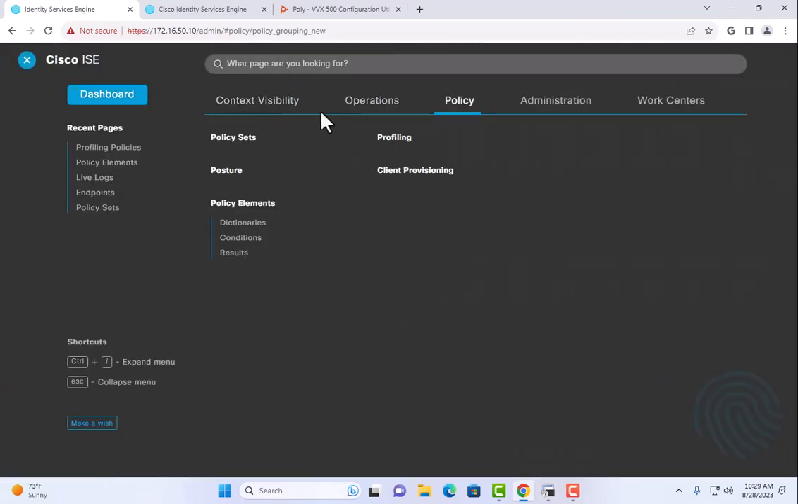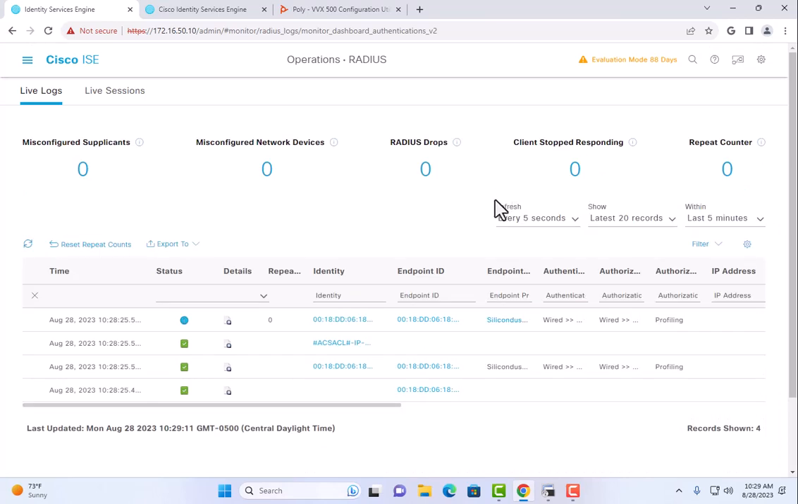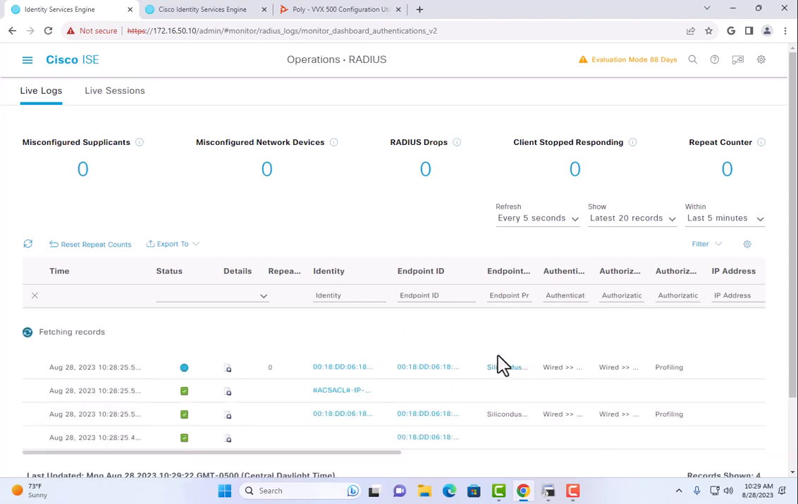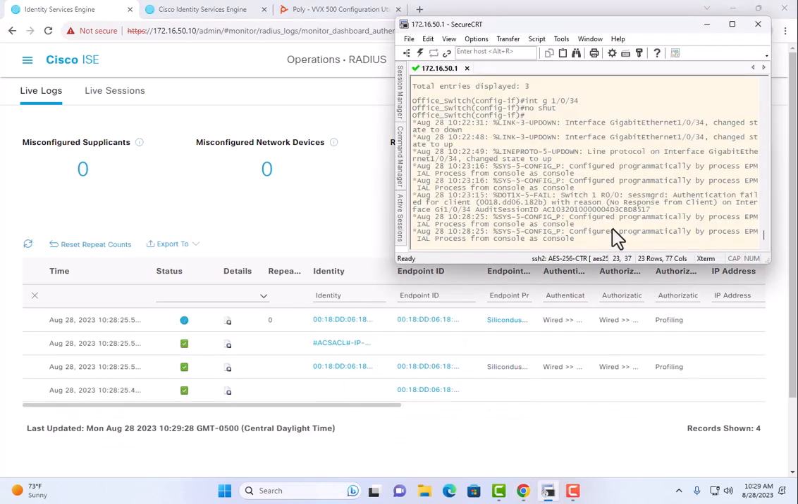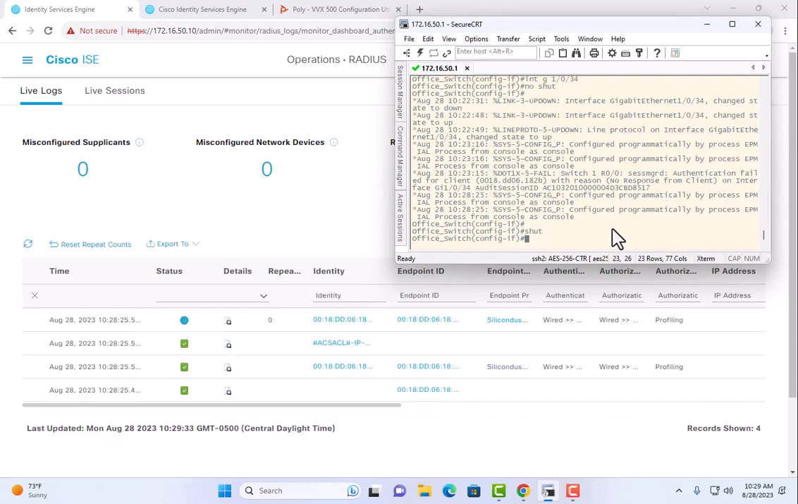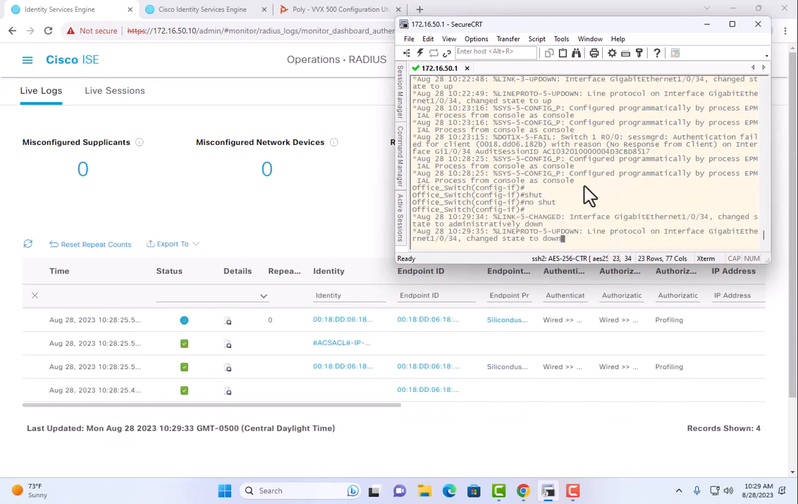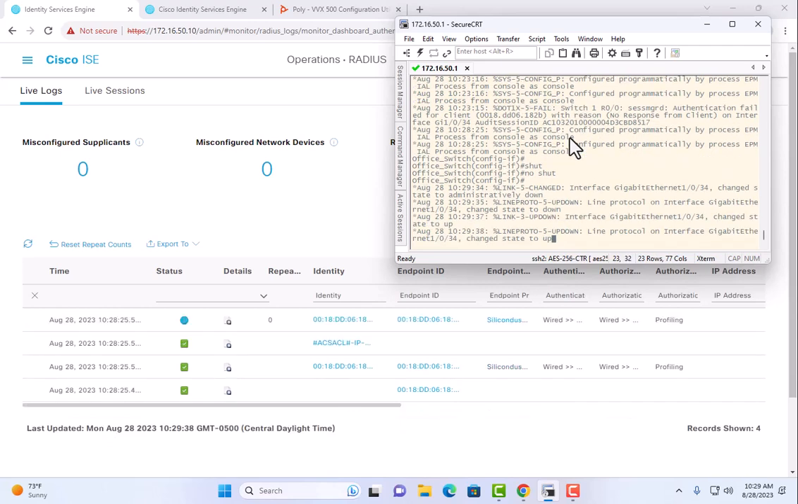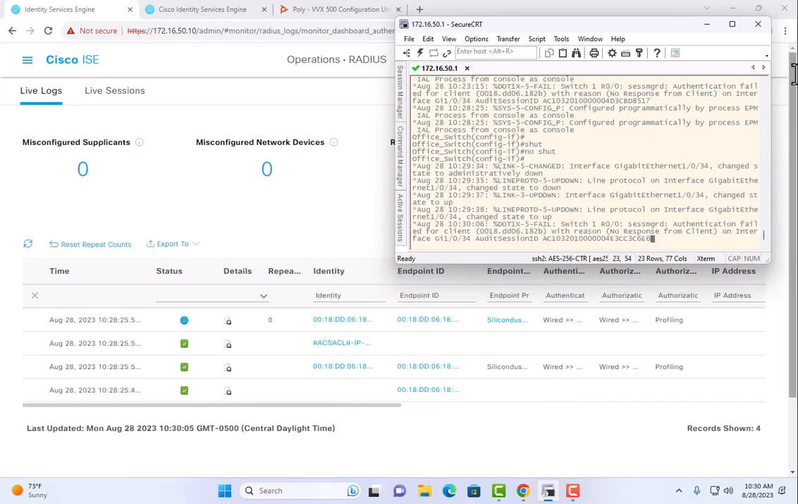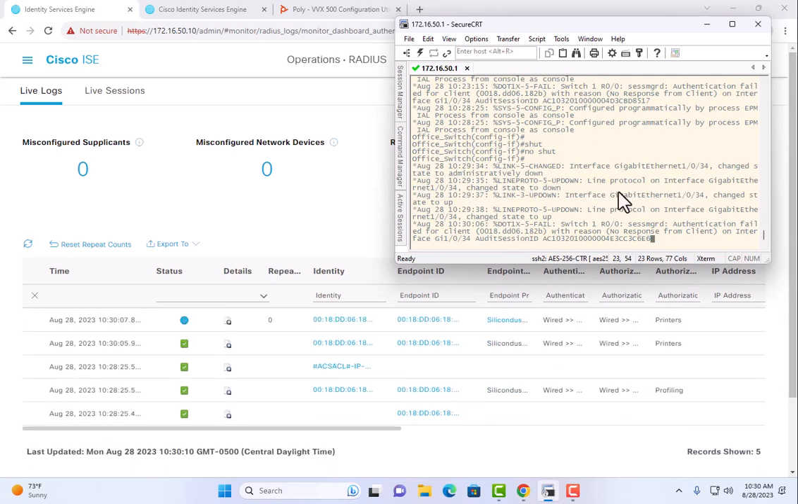Now if we come back over here, we can see in the background I didn't do anything. It already found it and figured it out, but we're still hitting profiling. There was no COA sent, so I'm going to just bounce that port and we'll see what happens. There we got our failure, and sure enough it went into printers. So it did exactly what it was supposed to do here, and it got an IP address.